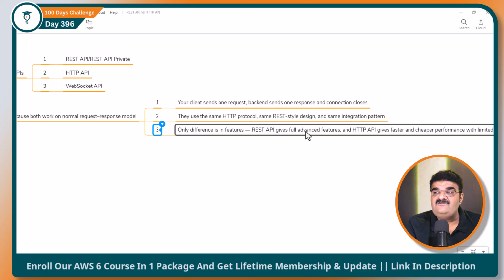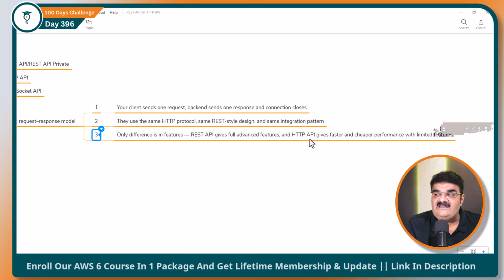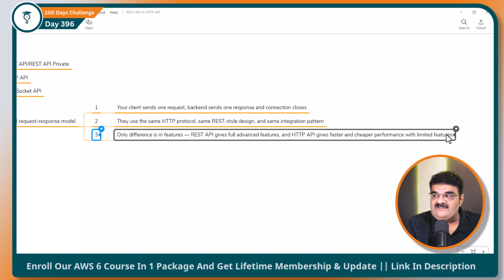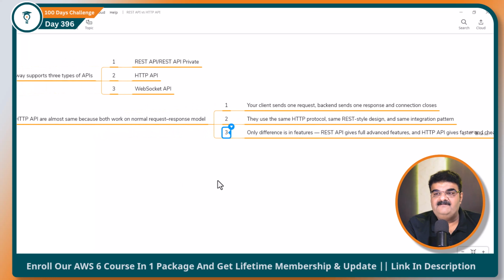REST API gives full advanced features and HTTP API gives faster and cheaper performance with limited features. Here cheaper means less expensive. If you compare REST API and HTTP API, HTTP API is 70% cheaper in terms of price than REST API, right? And yes, faster is actually HTTP API.